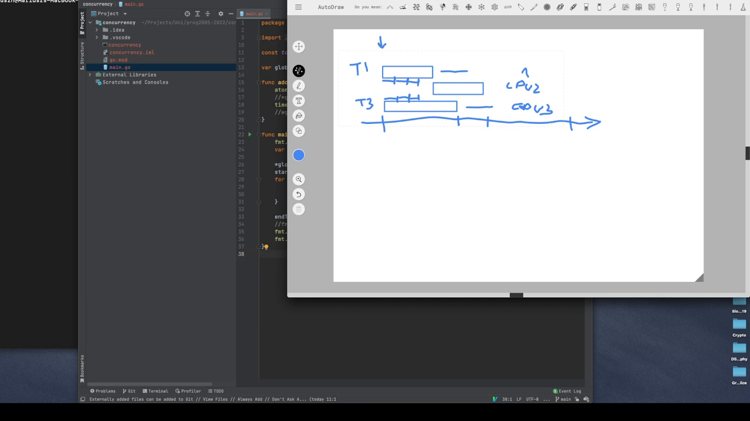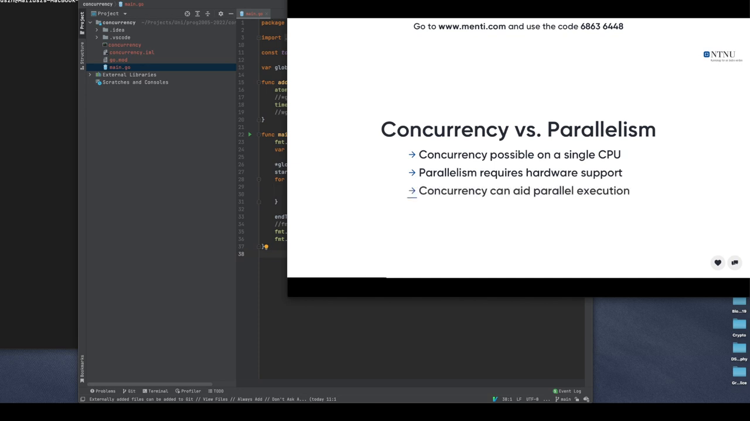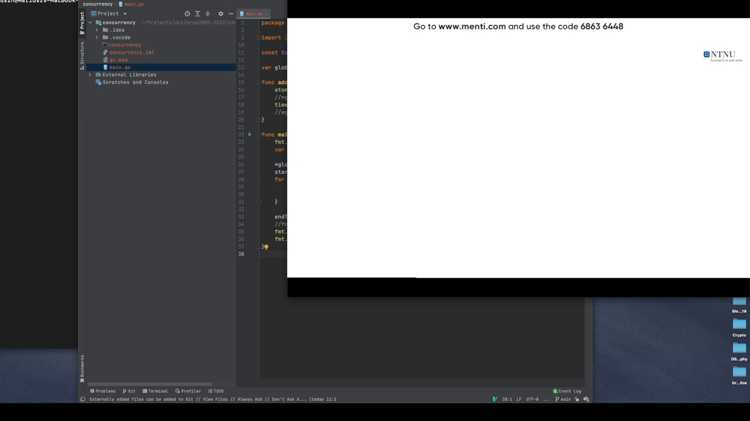All right, so if we go back here, the basic premise is that concurrency is possible on a single CPU. Parallelism requires hardware support. And concurrency is a way of expressing what can happen in parallel or what can happen concurrently.